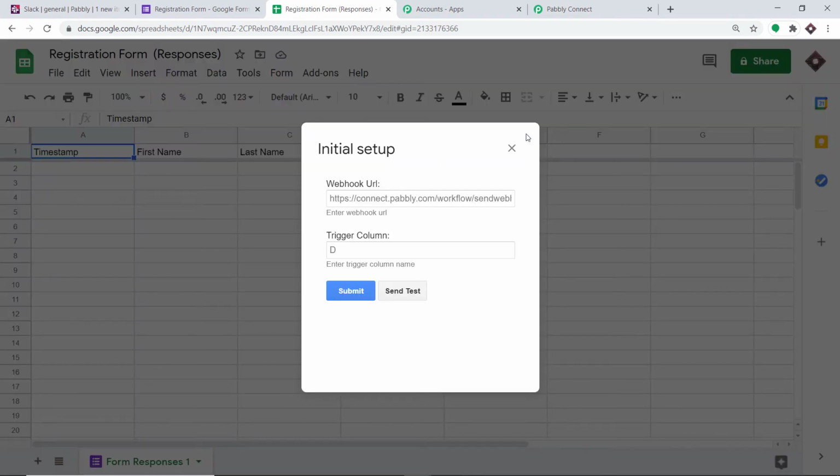Okay, so this is the window of initial setup. Here we have two blanks to fill, the webhook URL as well as the trigger column. So we will start with the trigger column. The trigger column is always the last data entry column. As I mentioned before, the last data entry column is column E, because, as you may remember, the last data entry column is a phone number. So I have mentioned it as column E.